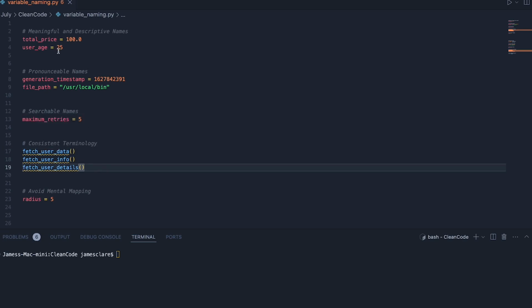So, starting off from the top, we've got some meaningful and descriptive names. And I want to contrast this straight away with the bad example. These variables here I would consider fine. Total underscore price, written in snake case, and user underscore age. Descriptive, straight to the point, and give a clear indication as to what this actually means.